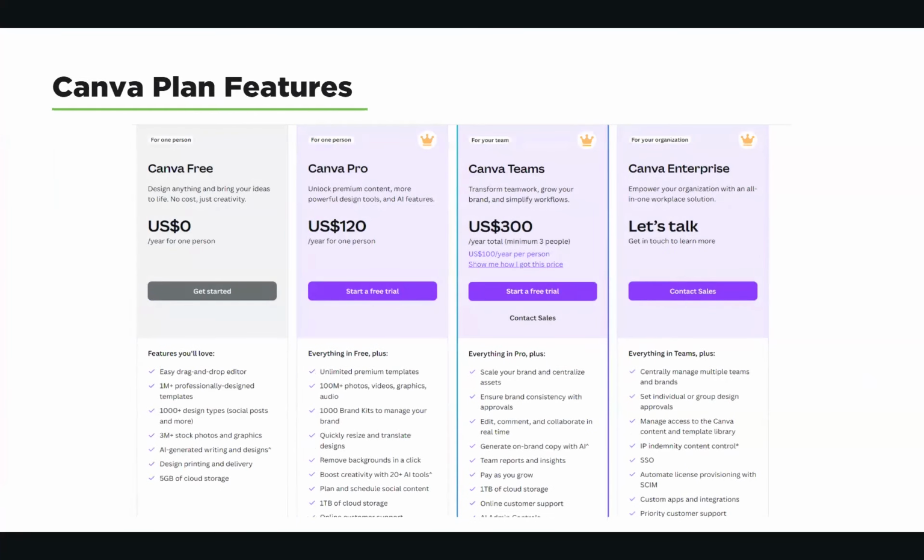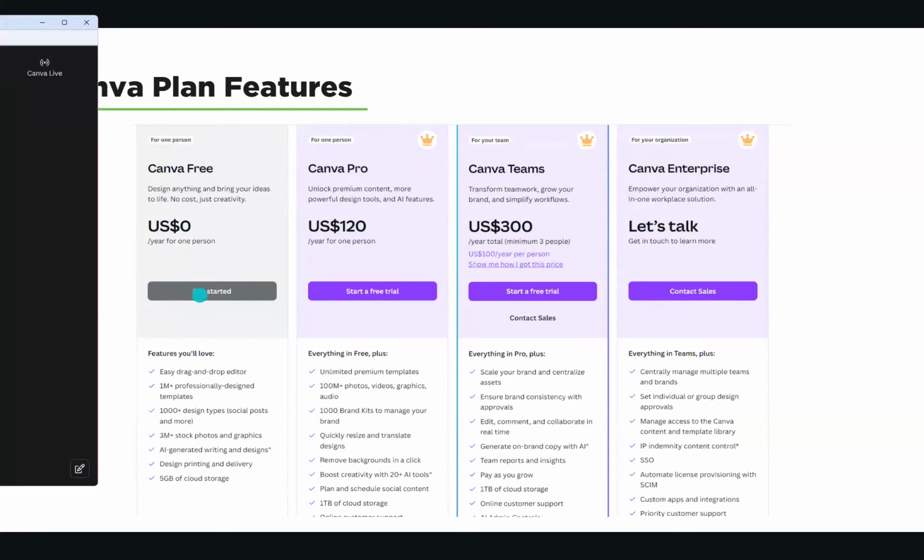And this slide goes into a little bit more detail on the features in all those Canva plans. So again, you can see with this Canva Free version, you'll always have access to that drag and drop editor. The free version has a million plus templates, over 1,000 different types of post types or design types that you can choose from, as well as stock photos and graphics. And then you've got, of course, 5 GB of cloud storage. And as you move forward in these different tiers of paid options, you get access to more features.